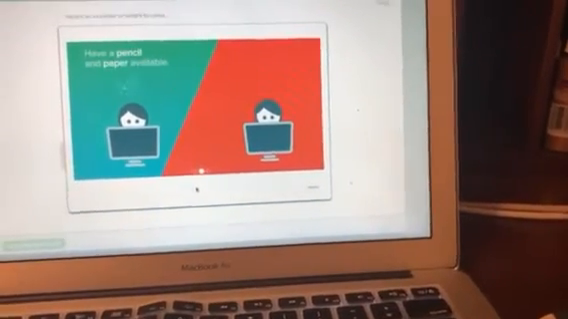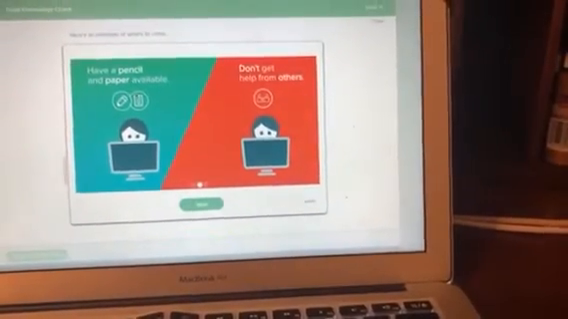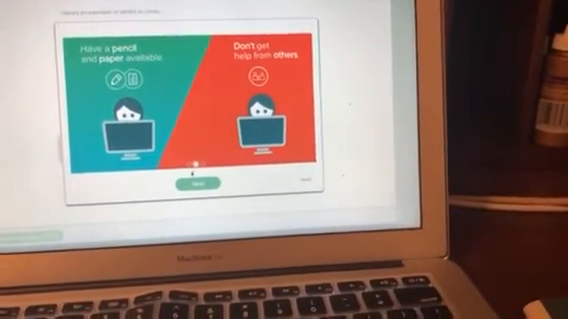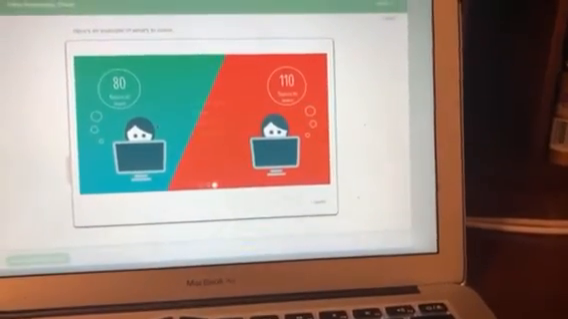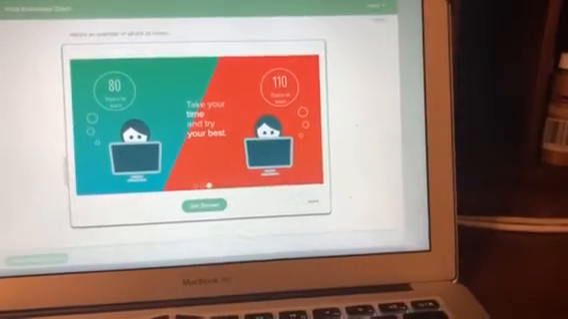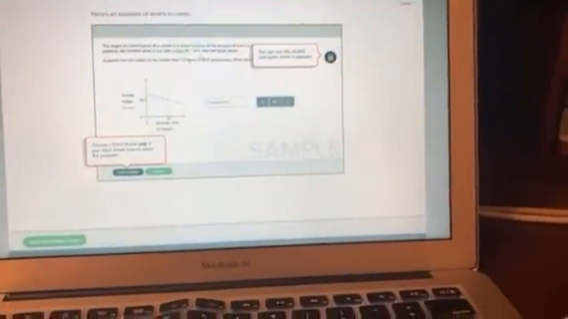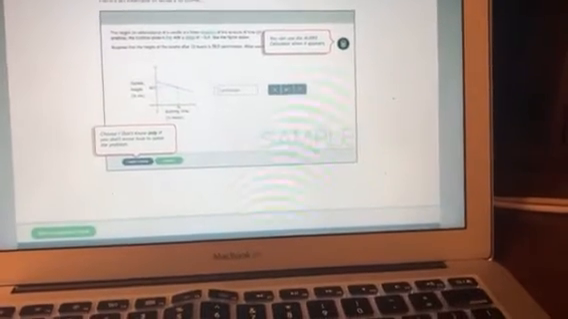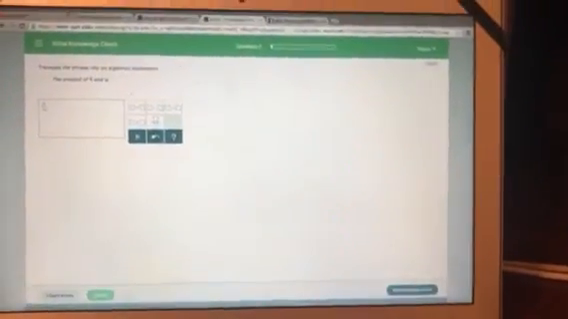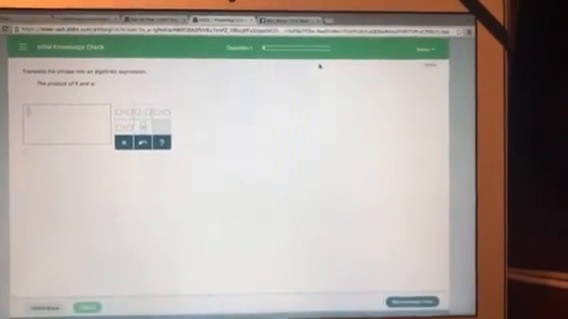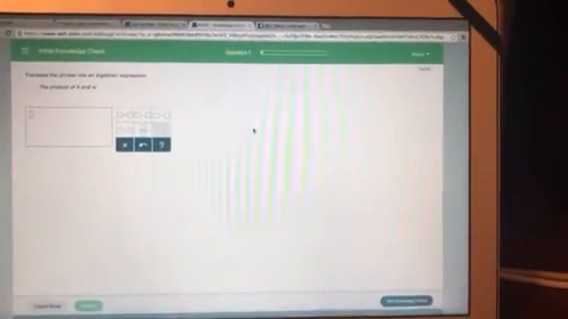So you're going to press next. Have a pencil and paper available. Don't get help from others. Press next. Take your time and try your best. Get started. So here, it's going to tell you what you're going to be doing. You're going to start your knowledge check, and it's going to ask you some questions, and you're going to go through all of these questions. Again, give yourself about 45 minutes to do this.